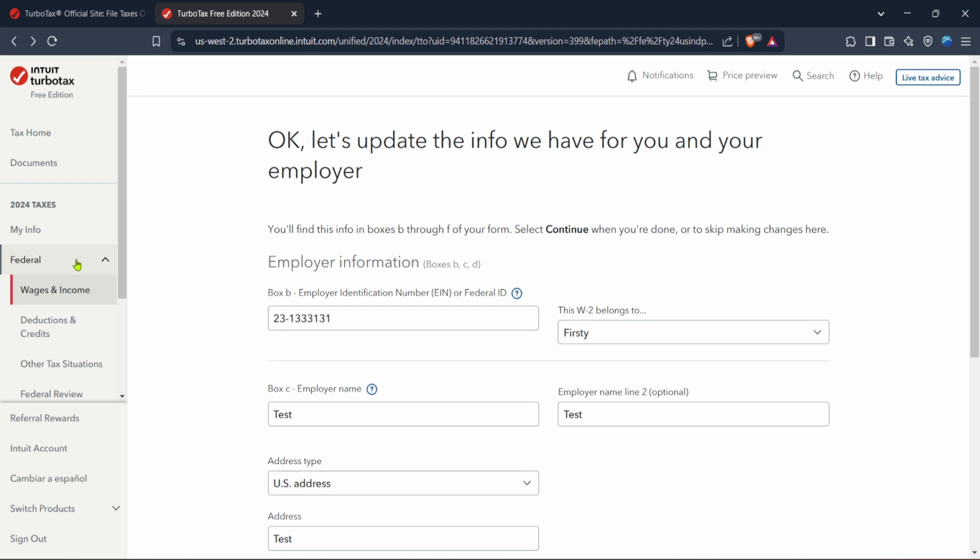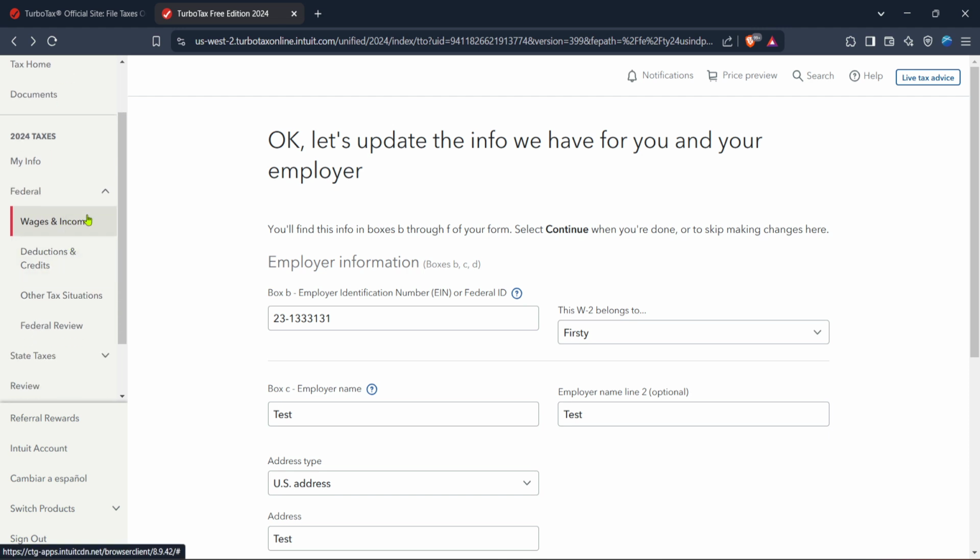Once inside the federal section, the next thing you'll want to do is locate the wages and salaries area. This is crucial because your W-2 falls under this category. By selecting this section, you're setting yourself up to add information from your W-2 form.